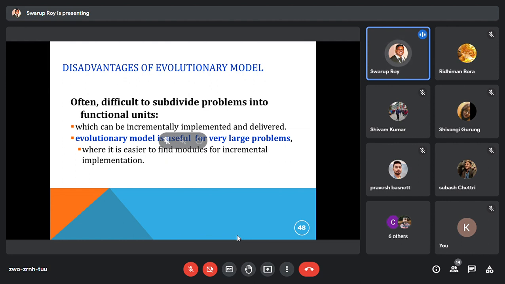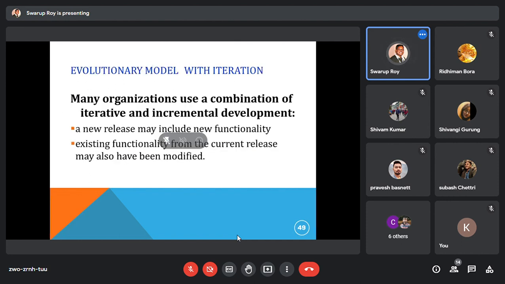So as I mentioned, if the problem size is very large, you can apply the evolutionary model. But it's not good for a small problem where you do not have any scope for subdividing the problem into some sub problems or modules. Okay, so that is the disadvantage which is there in the evolutionary model.